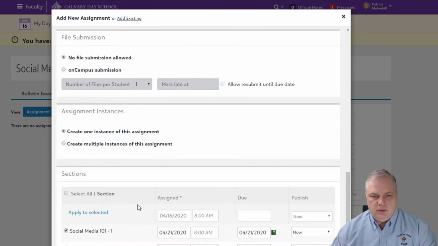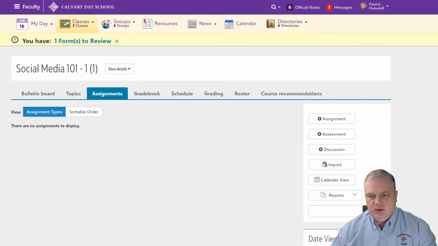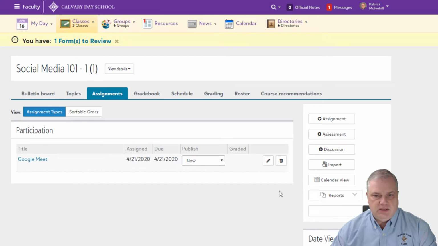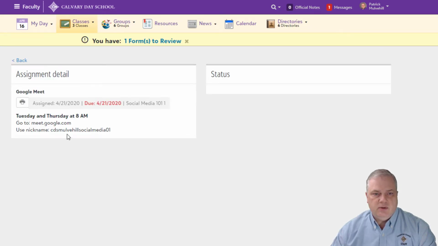And then I'm going to save that information. Now if I look at future assignments, I see that I've got my Google Meet on there. My students will click into that. They'll see go to googlemeet.com.